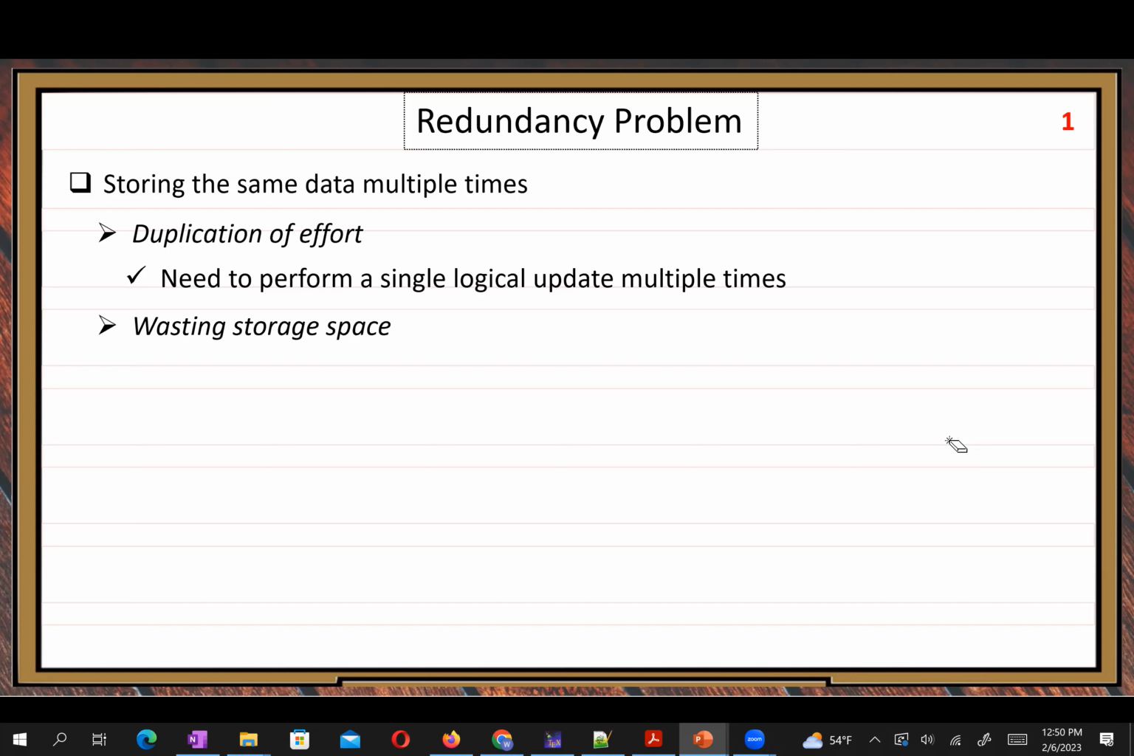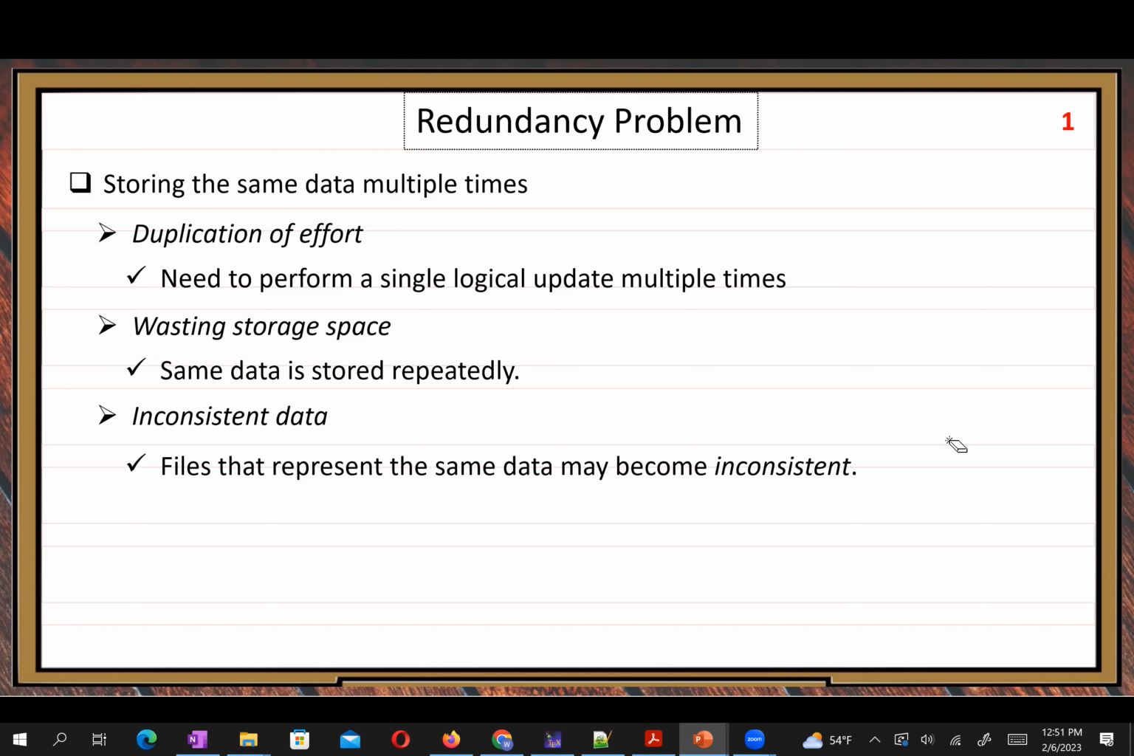Wasting storage space. You use more space than necessary. That's the obvious reason. Inconsistent data, that's what I mentioned. Files that represent the same data may become inconsistent.